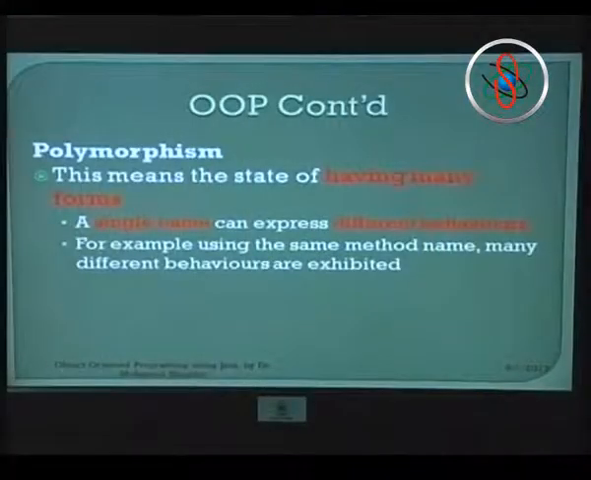Actually, polymorphism is a natural contribution from inheritance. We cannot achieve polymorphism without inheritance. That means if you need to apply polymorphism, there must be an inheritance.